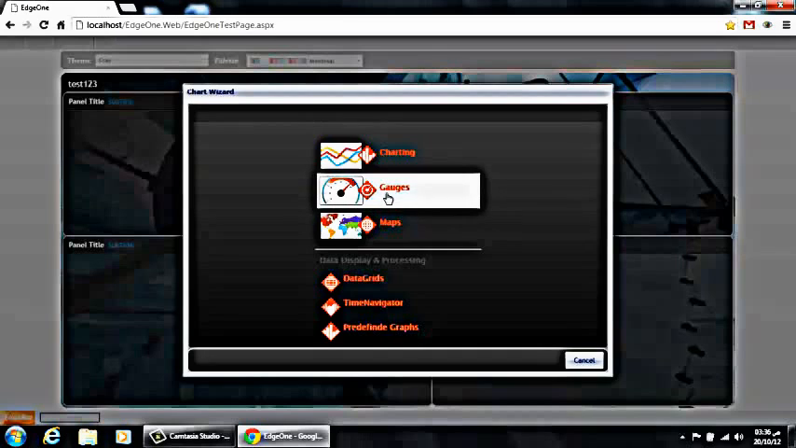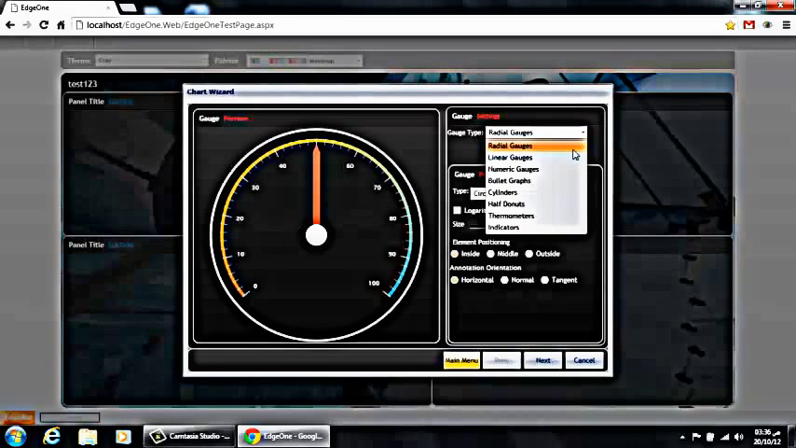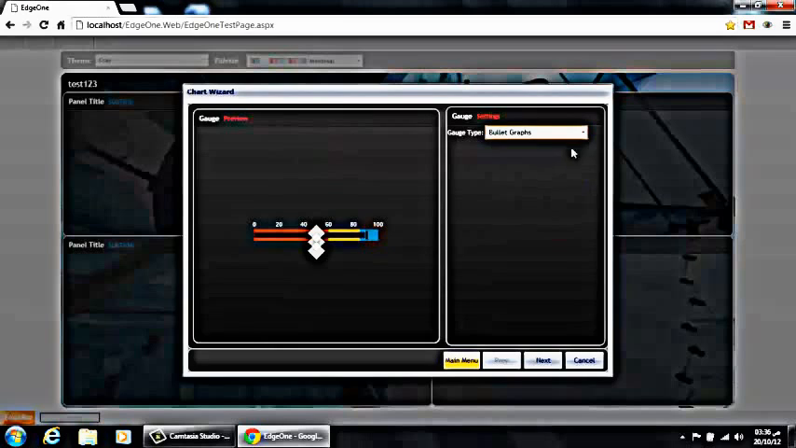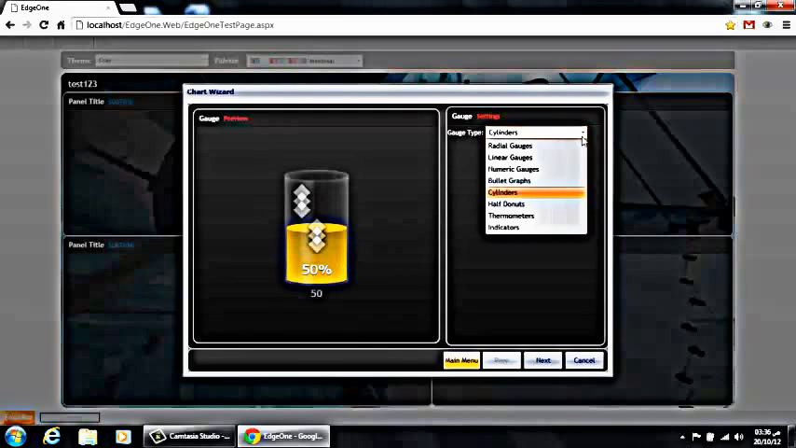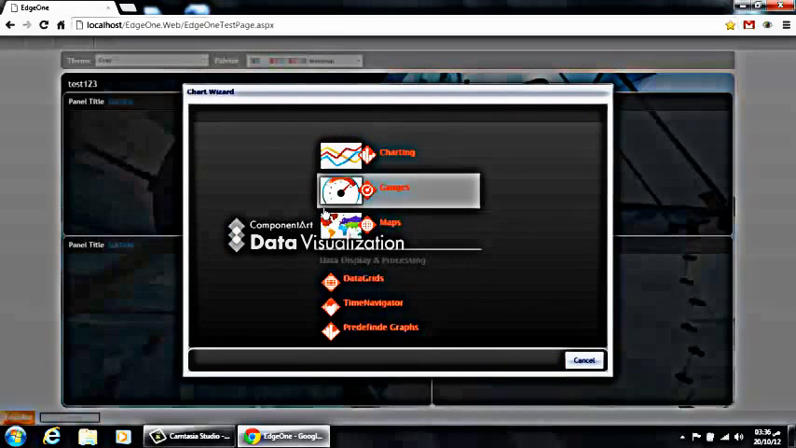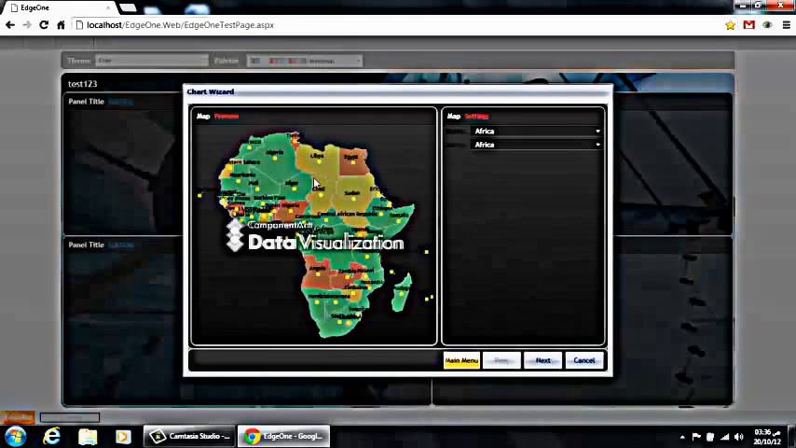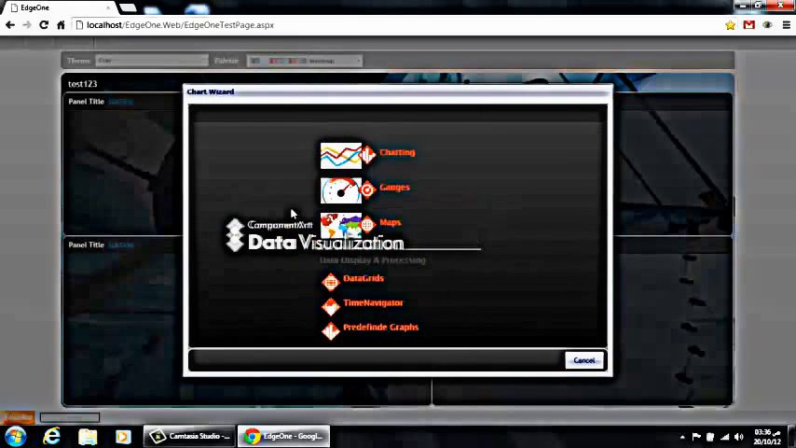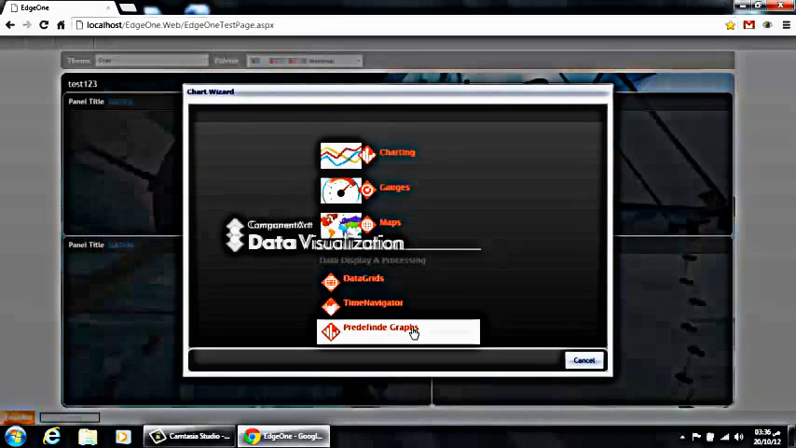Going back to the chart wizard, we have also gadgets, several types of gadgets, and just like the previous page, we have several properties for each gadget type. We have also maps, which contains main countries and areas of the world. We have also data grids, time navigators, and here we have predefined graphs which previously were created in the system, so you can reuse any previously created graph from here.